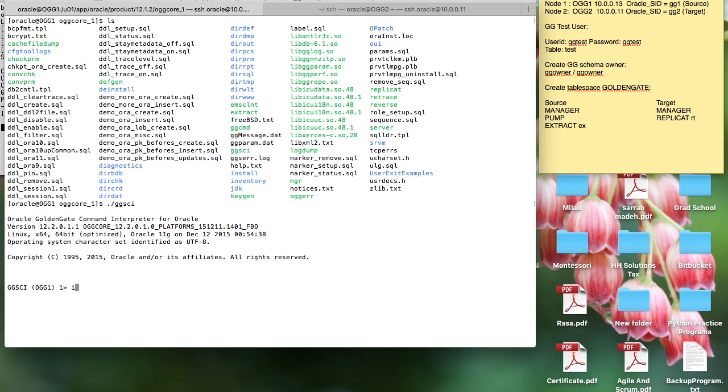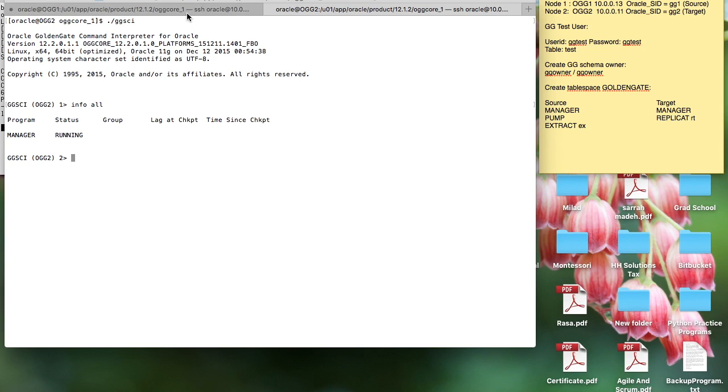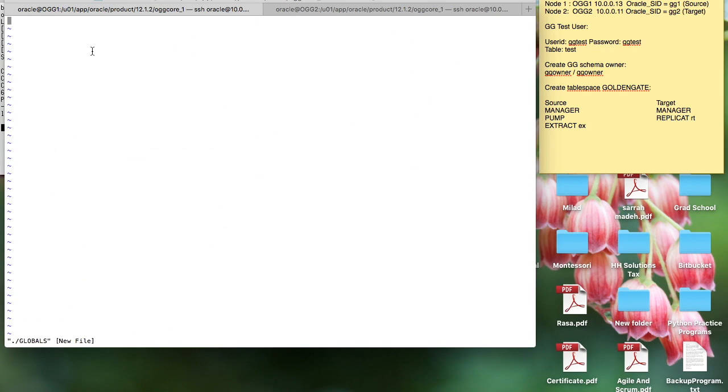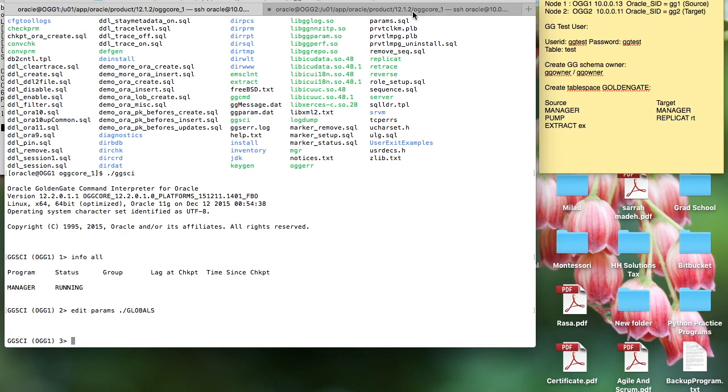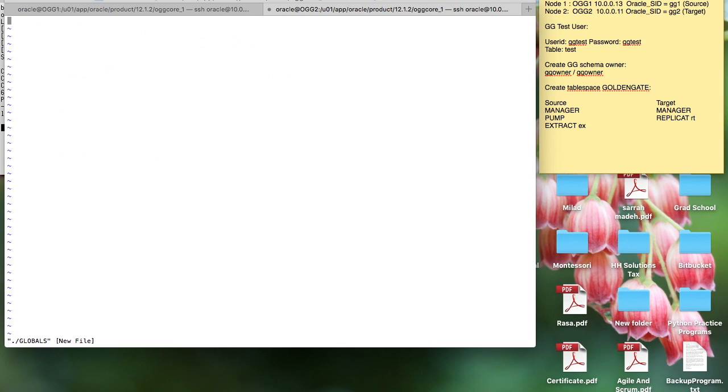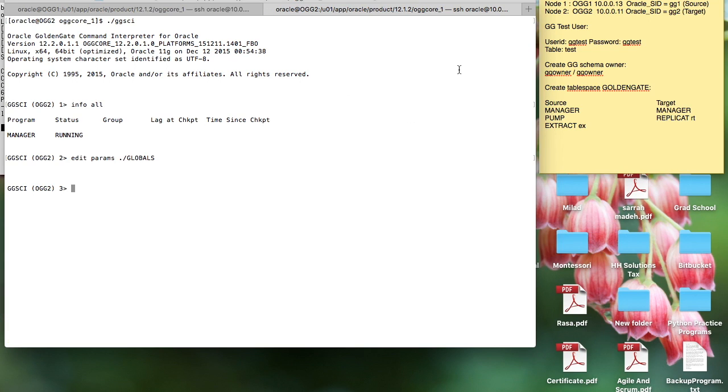When you first install this, you don't have any of the processes. You only have the manager that's running. That's it. You only have the manager, and that's running by default. So you have to configure it in order for GoldenGate. So the first thing you want to do is edit the parameters for globals. Okay. So you want to have, let's do GG schema, GG owner. Okay. And you want to do the same thing on the target. Basically you want to tell GoldenGate where you have the GoldenGate owner schema that you've created.